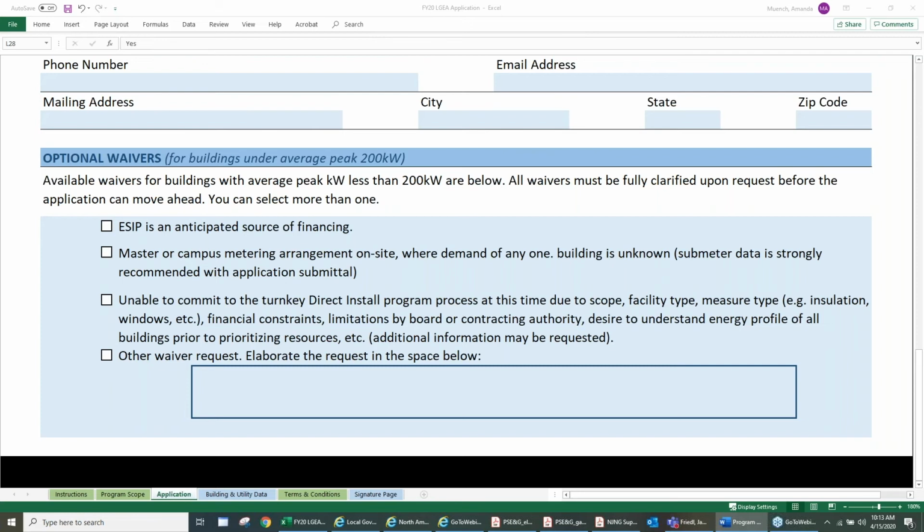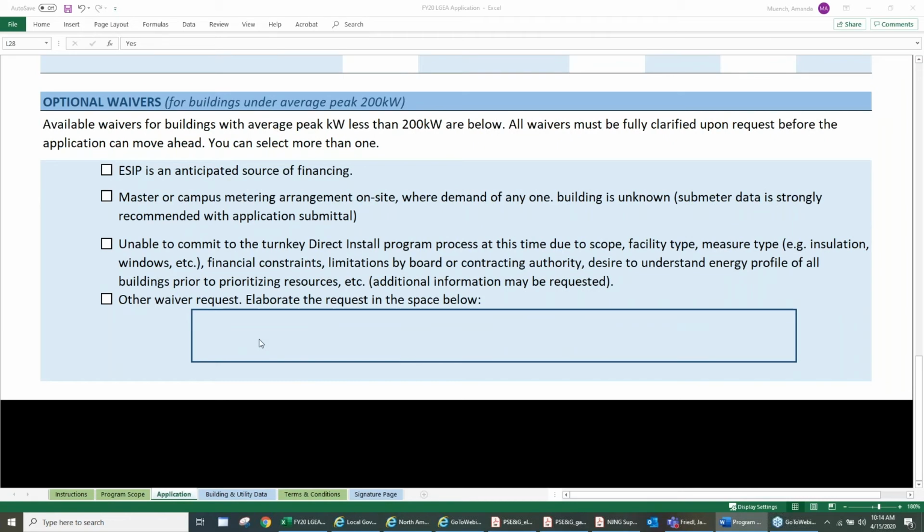So direct install is geared towards small to mid-sized buildings that come under the 200 kW average mark. If we do see buildings on the application that are under there, and ESIP and the campus metering may not apply, we ask the question, why not direct install? Depending on the answer, it may make sense for them to do LGEA first, depending on their timeline and what kind of work they want to do. We might just send them over to direct install. And then there's other, so that's a case-by-case basis that would require discussion with our team.